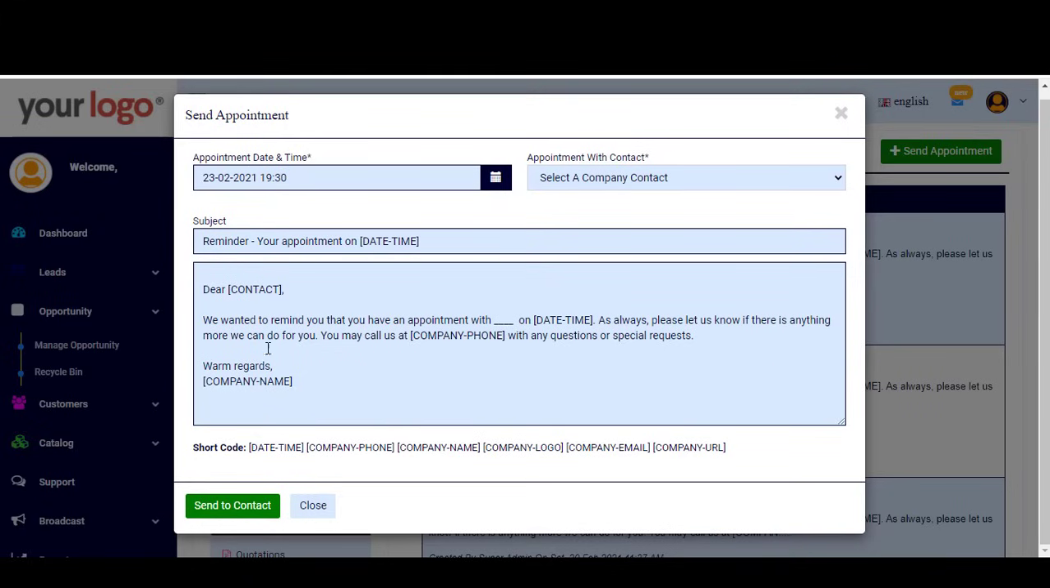And here we have a sample of a message or an email you can send as an appointment to your lead. All you have to do is just put here the information about the lead or the opportunity and click here send to contact.